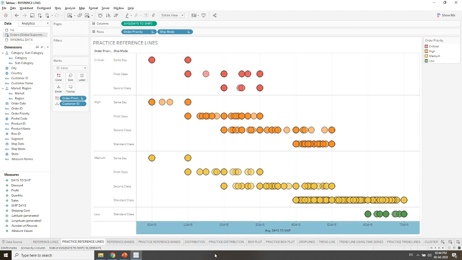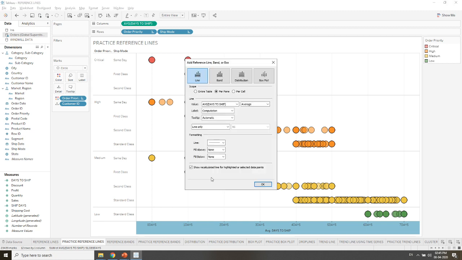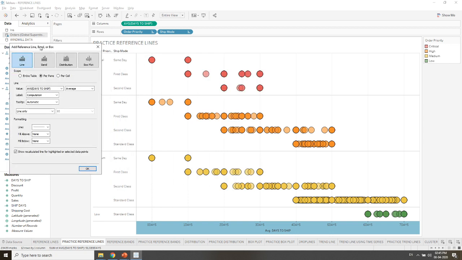and clicking on add reference line. When clicking on reference line, it will open and give this type of view. When we talk about reference lines, there are 4 types. One is a line, second is a band, which we will do in the next slide. Then we have distribution and box plot. But what we have to do here is create a line.